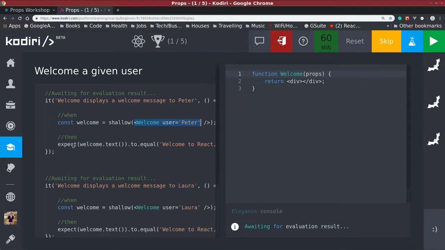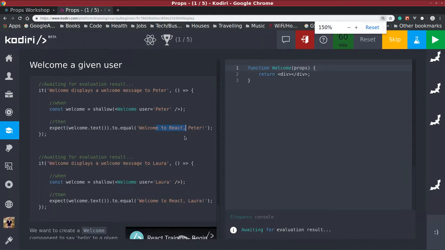And then our test, we expect the text to equal welcome to React. Oh no, not just welcome to React. I think it's going to be dynamic in some way, right? Welcome to React. It must be Peter, right? Let me zoom out. Yeah, welcome to React Peter. And then we've got a different test case below where we've got a prop user with the value of Laura, and we expect welcome to React Laura. Okay, so we've got one component.